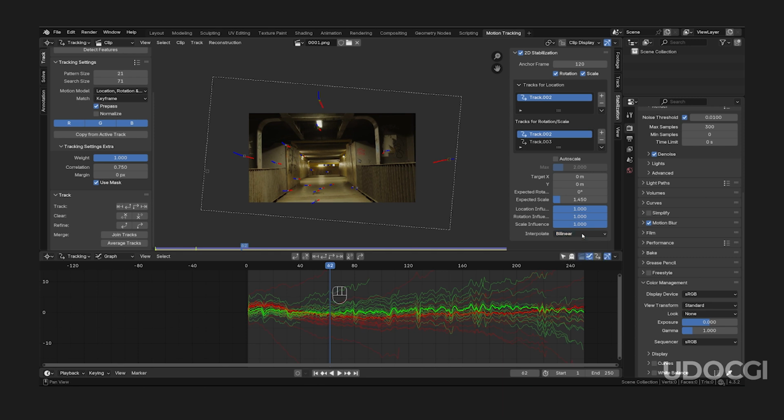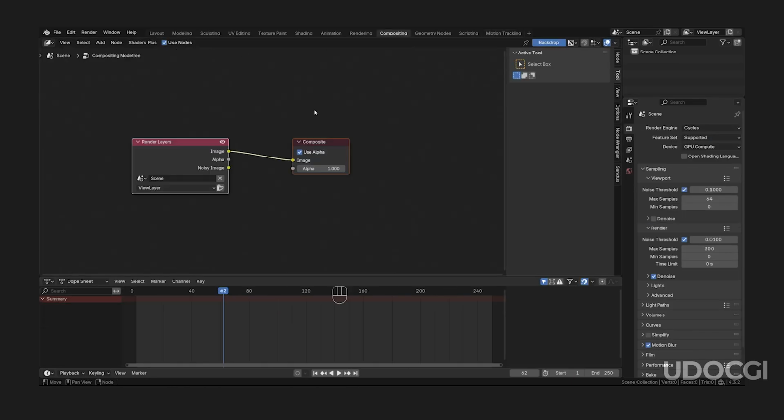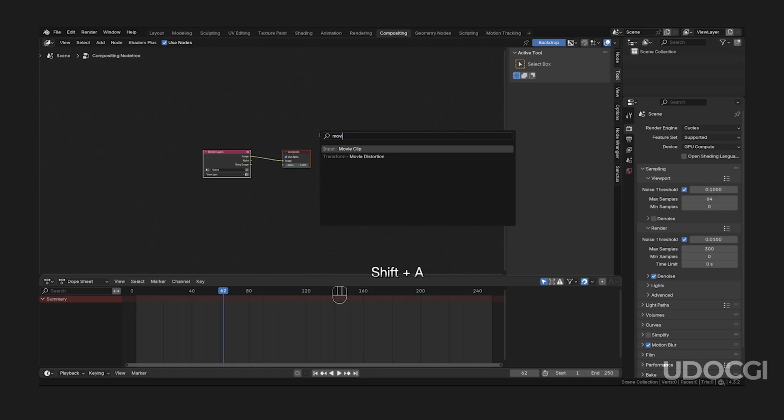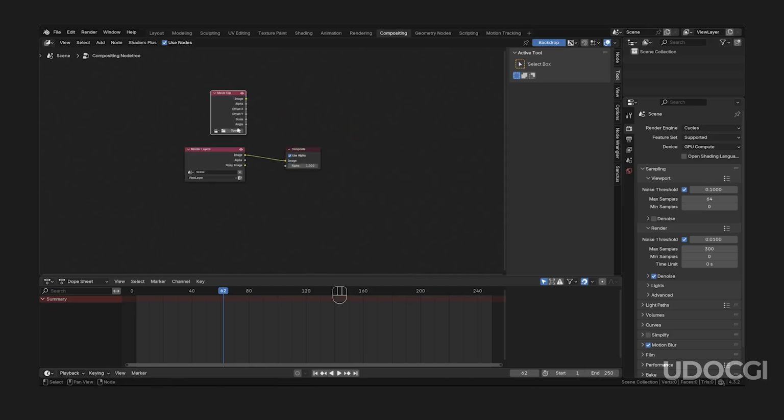Now we can see the stabilization results in the viewport, but to actually apply the effect to your footage, you need to use the Compositor. Add a movie clip node and select the footage that's loaded in the motion tracking workspace. Then add a Stabilize 2D node and select the same footage there as well. Then connect Movie Clip to Stabilize 2D and then to the Composite node.